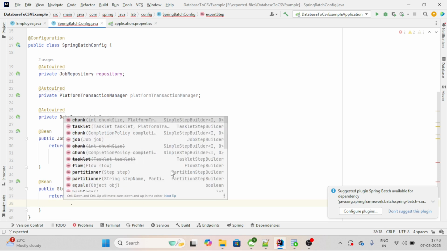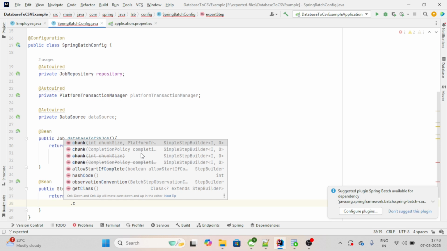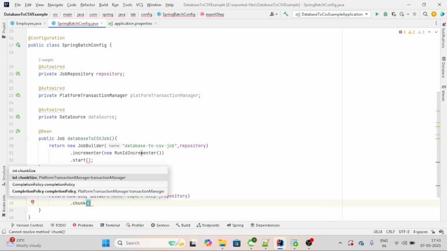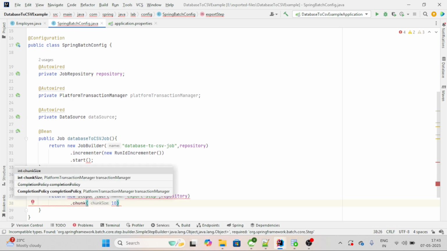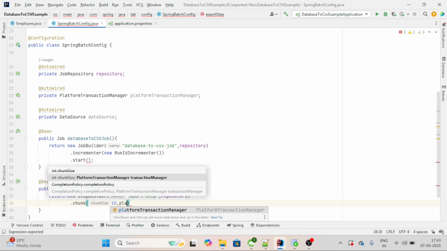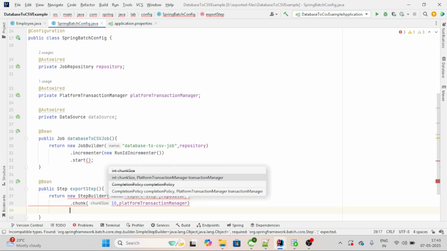Now we need to provide the chunk size. Chunk size is basically how many records would be read, processed and written in one chunk. Let's say our database has 100 records, and we want to read 10 records, process them, and write them out. Then we will provide the chunk size as 10. And we need to provide the platform transaction manager here.